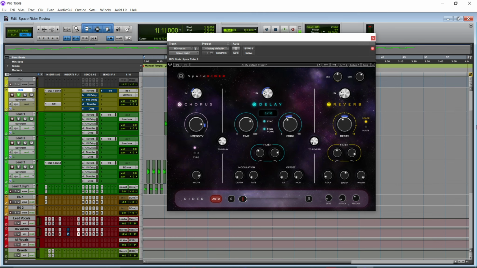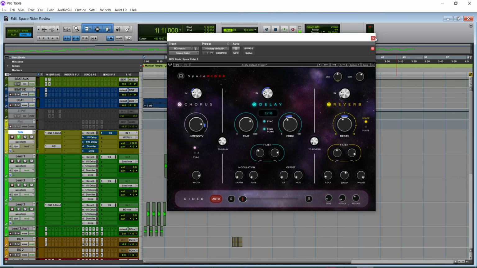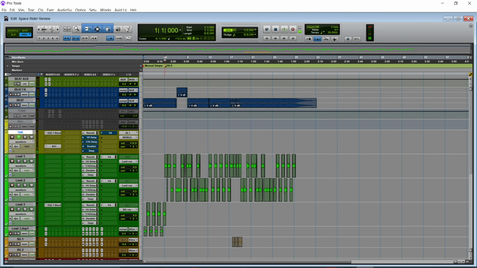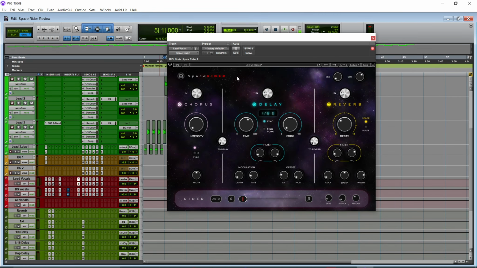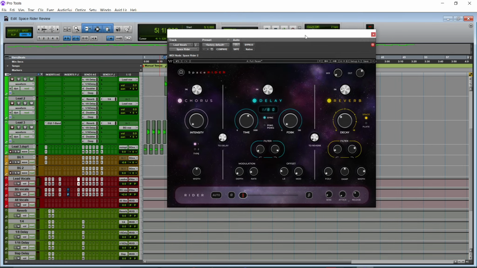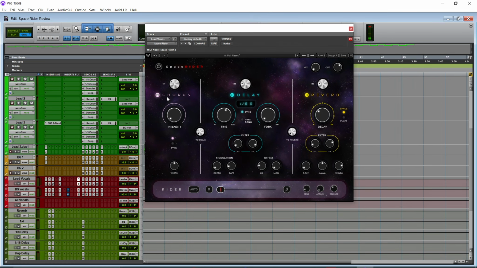I just wanted y'all to hear basically how the plugin works, but now I'll do something from scratch on the lead vocals over here. Let's open up Space Rider, and as you can see right here, we have the chorus, delay, and the reverb. I'm gonna probably just start with the reverb first. All right, so let's get it.